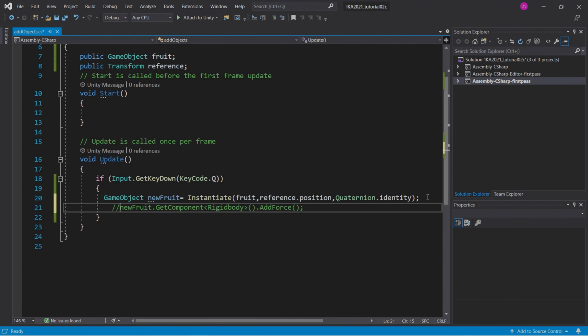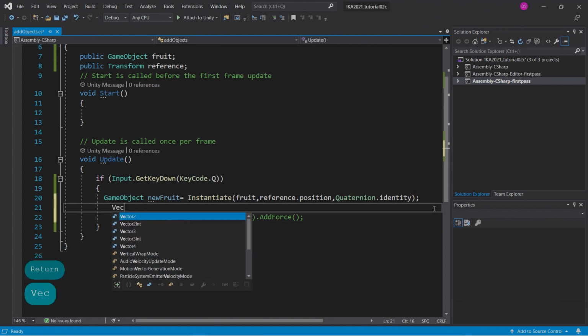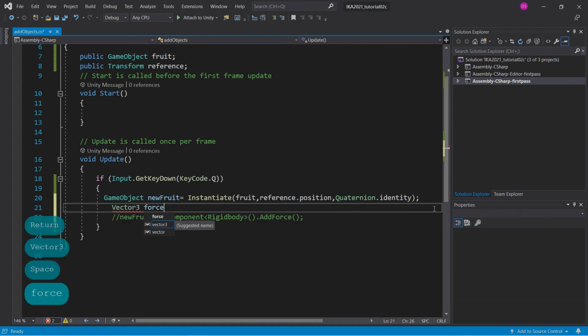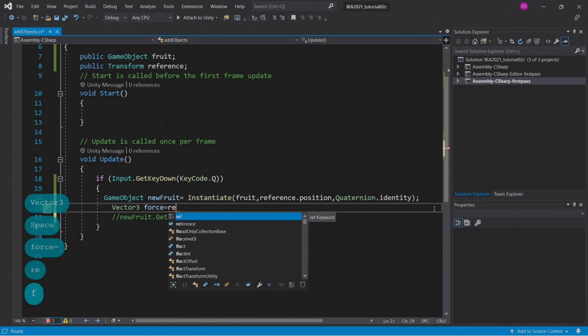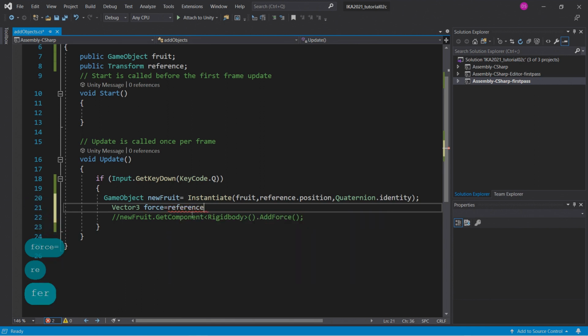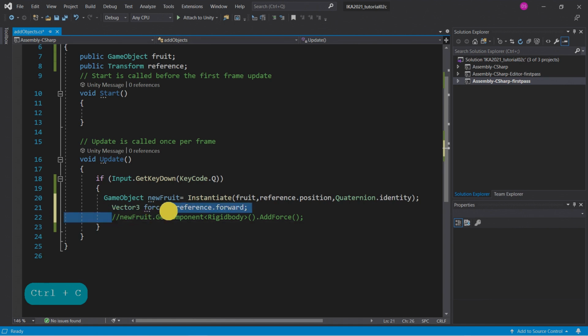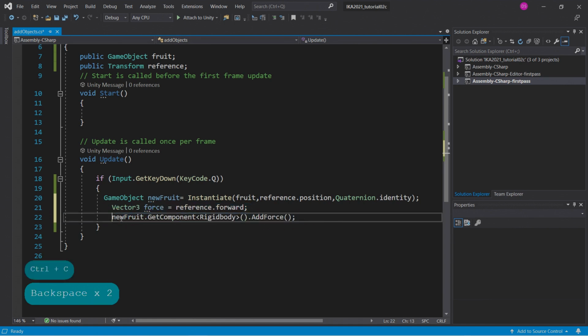So we can use this in order to generate a vector for the force. What I'm going to do is create a vector called force, and it's going to be somehow derived from reference dot forward, which is a unit vector pointing forward. And I'm just going to use this force here in my parentheses. As you can see, I commented this thing out, so this means that this is inactive for now. I'm going to bring it back, put the force here, save it, and let's see if this works.